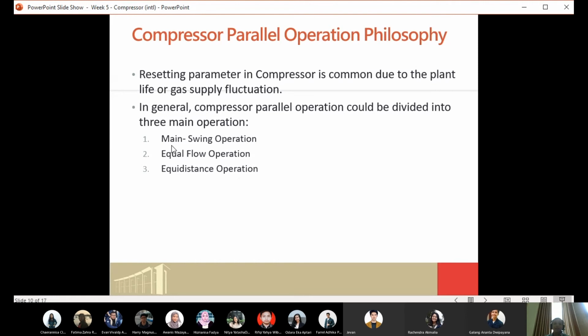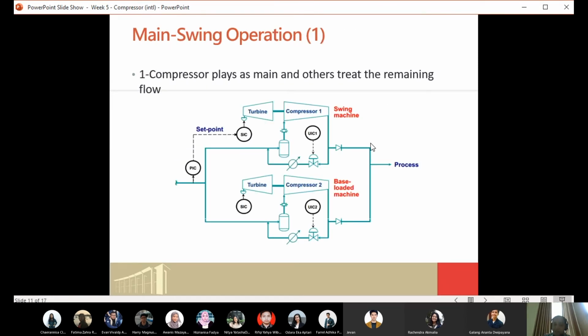What is the meaning of the main swing operation? Main swing operation means that you have two or more compressors. One compressor acts as the main compressor, or base load compressor, which means that the flow rate will not be the same between these two compressors. One compressor will be given the maximum value in terms of gas flow rate.